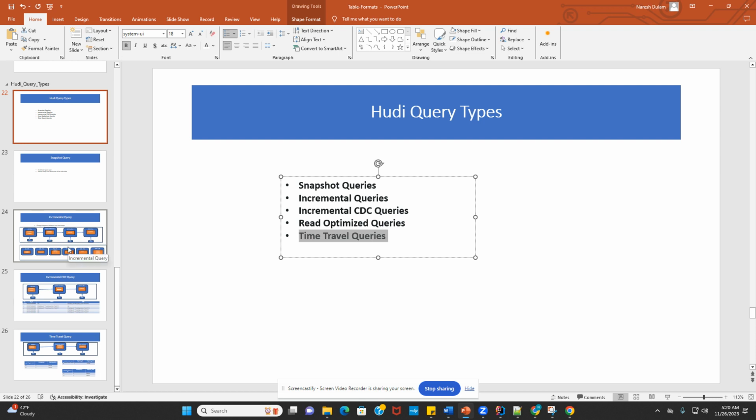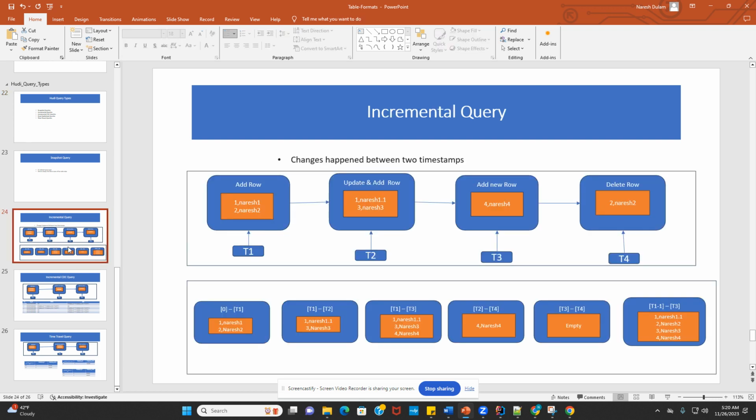Just to recap, incremental queries allow us to look at the table status between two timestamps. What is my table status between the two timestamps? You can pass those two timestamps and find out the table state.